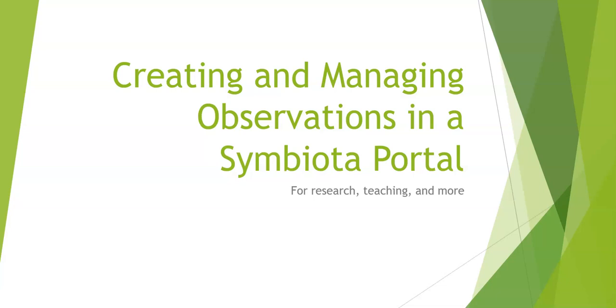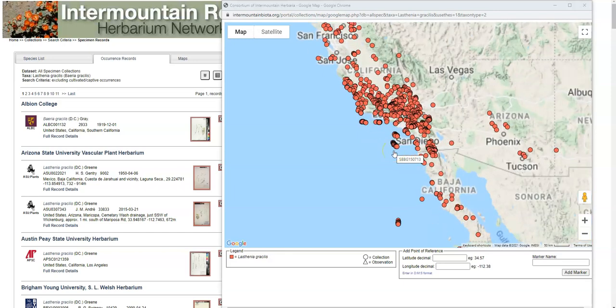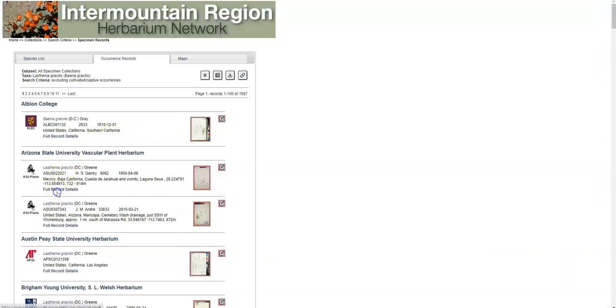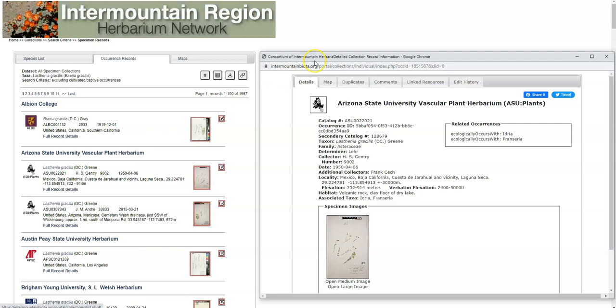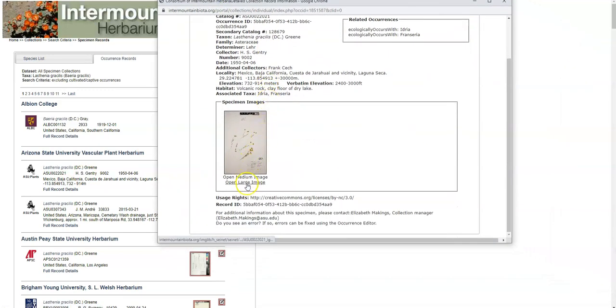In this tutorial, we will demonstrate how researchers, technicians, students, or any member of the public can create and manage observations and specimens in a Symbiota portal. Symbiota portals are online databases containing information about where and when living things, such as plants, insects, or vertebrates, have occurred. The majority of data stored in Symbiota portals are of biodiversity specimens, collected and preserved samples of these living things housed in natural history collections.